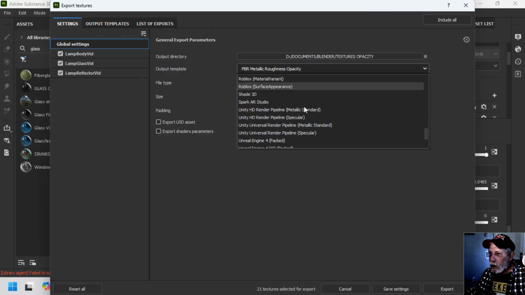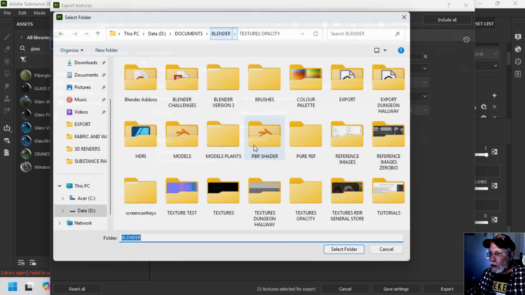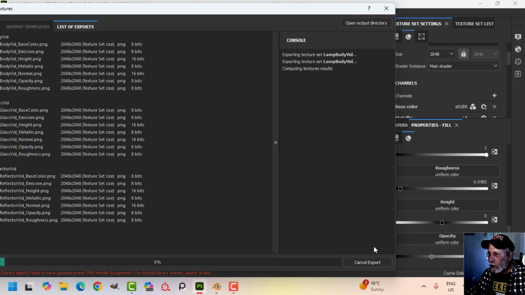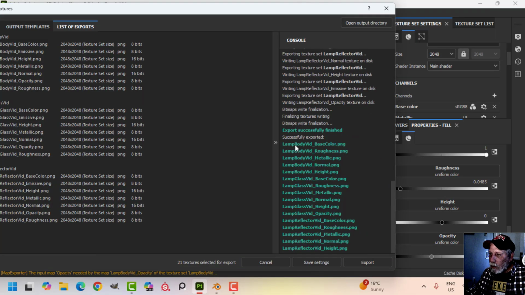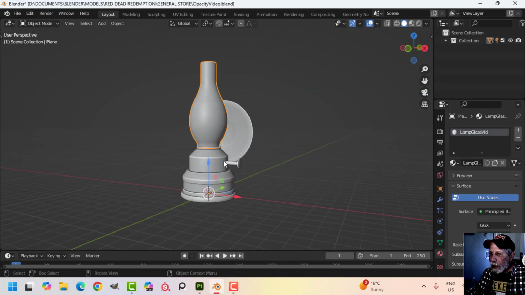I'll change this to the one I just did, and I'm going to choose a location that I want. Let's have a look when we press export. You can change some other stuff if you want, but I'm just going to leave it like that. And you'll notice that the names for my textures or my image maps are just lamp body, base color, roughness, instead of some other stuff that's in front of there. And there is the opacity map. Okay, so that's done. So now we can come back to Blender, and I'll add these textures.